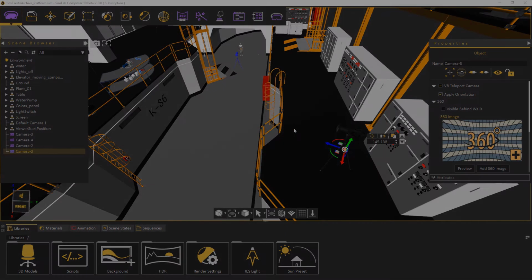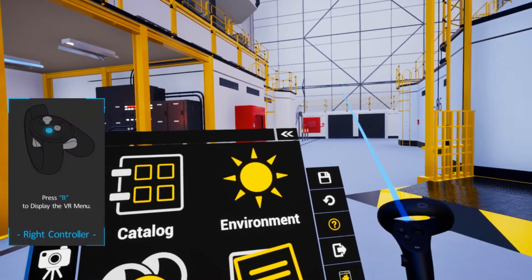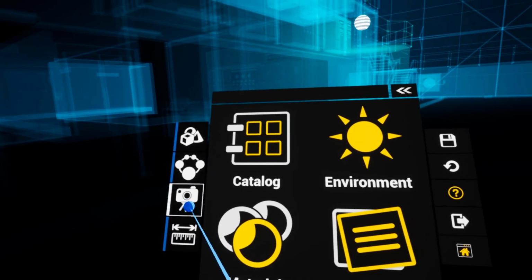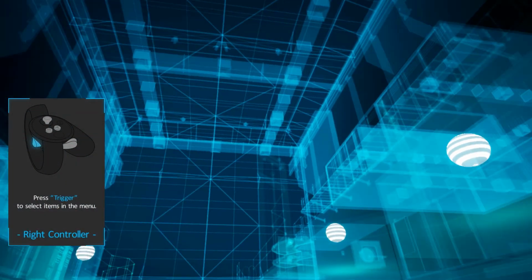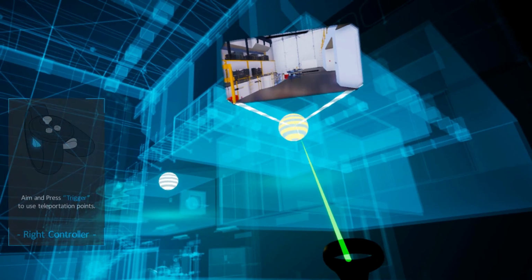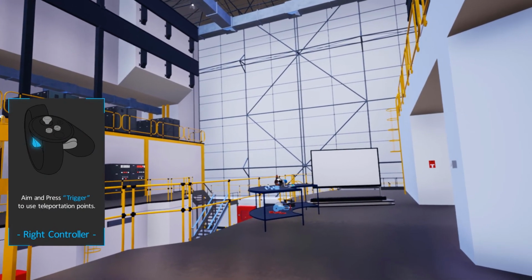To use the VR cameras as teleportation points in VR, press the menu button on the controller. From the VR menu, select the VR camera icon using the trigger button on the controller to activate the large scene navigation mode. This view, similar to X-ray, allows you to see teleportation points even if they were hidden behind walls.